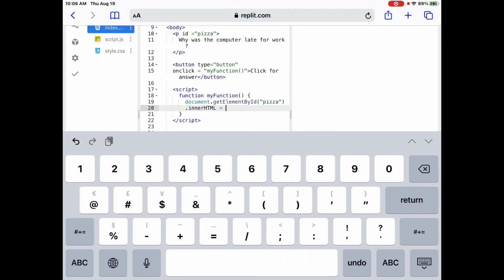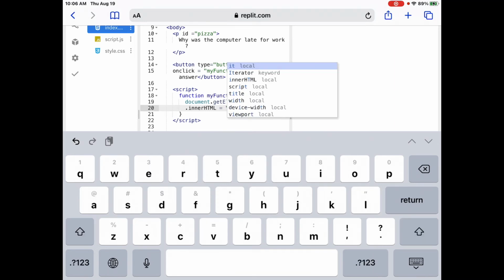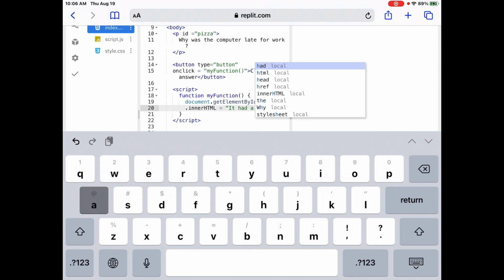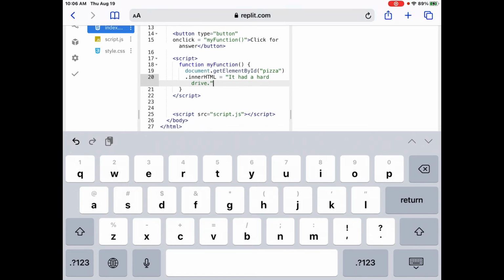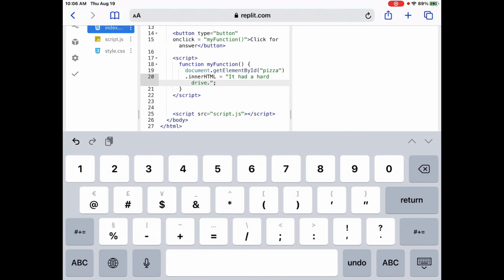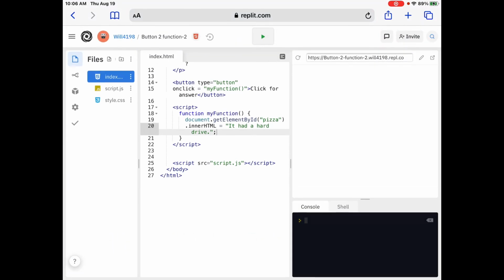So the answer is going to be, we'll do it in quotations, it had a hard drive. Okay, let's put a period there, and then we need to end the script, JavaScript, we need to do a semicolon. Okay, semicolon right there. Everybody got it?